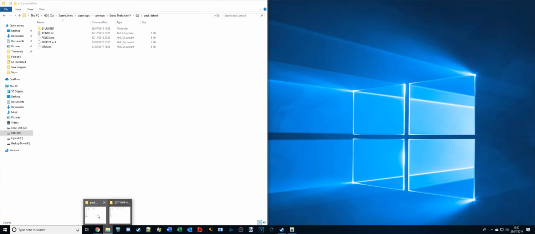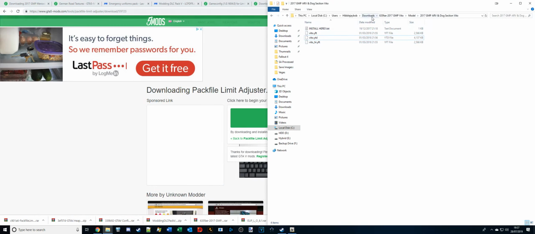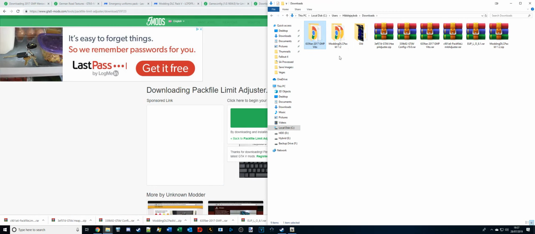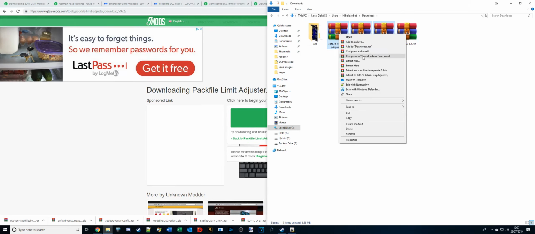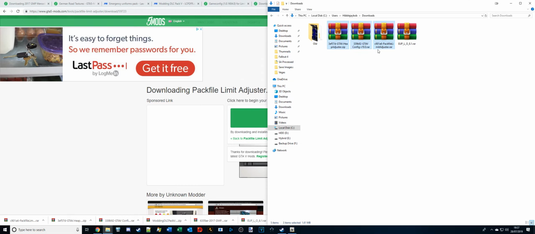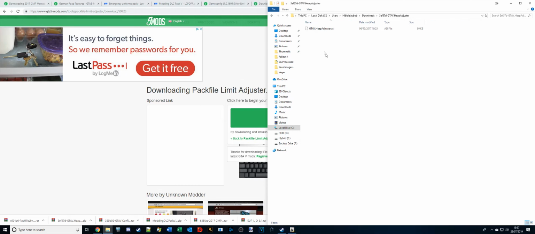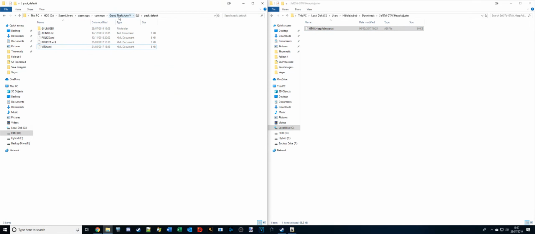So let's go to downloads, which is here. Okay, so we're now done with the Mercedes Vito, we're now done with the modding pack. So let's just have a wee clear up of what we need to do. So this is EUP, which we'll get to in a bit. This is the pack file, so we're just going to extract each archive to its own folder. So the heap adjuster is an ASI file, which always installs to the base game directory.